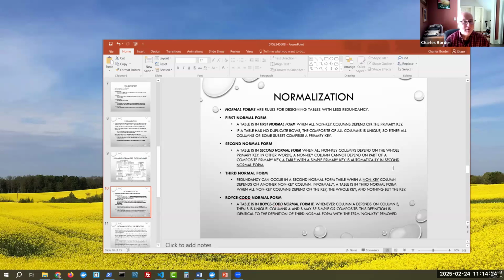Rarely do they get to the Boyce-Codd normal form. Even though there are normal forms above and beyond, or below and beyond in this case, business data rarely gets there. So third normal form is about as good as you get.